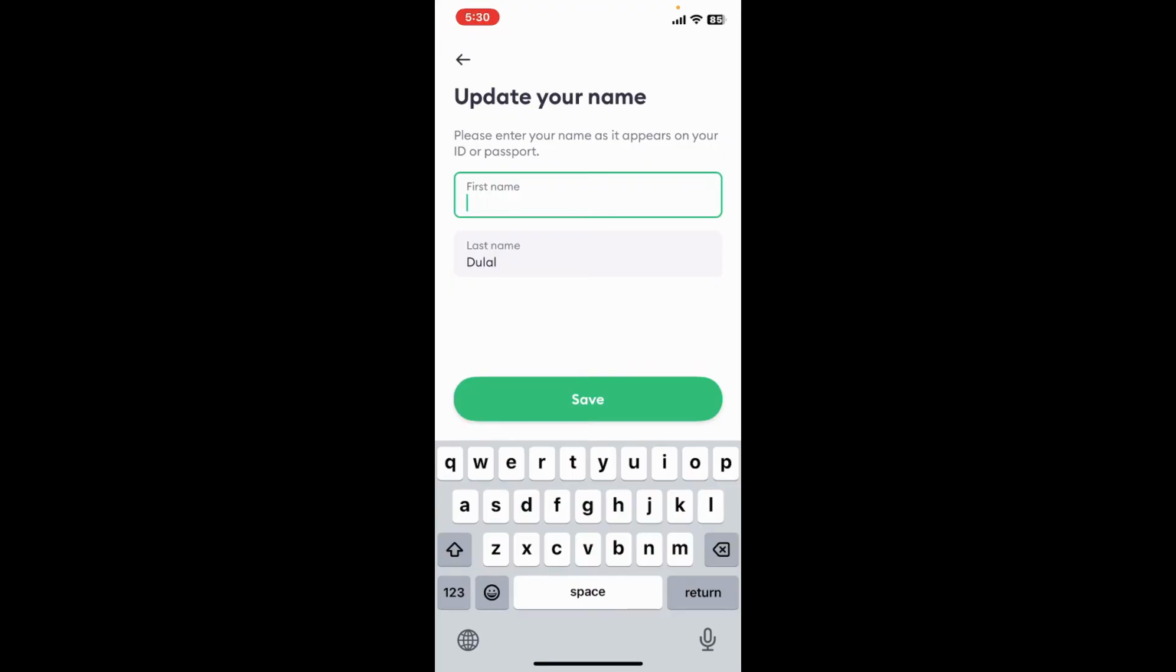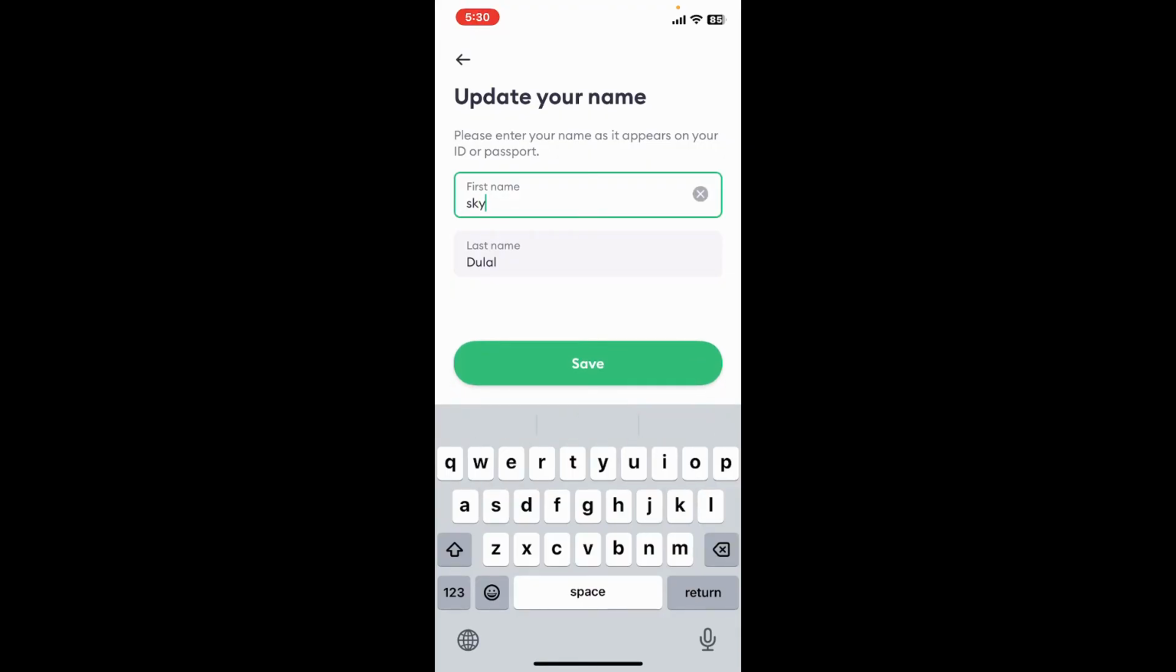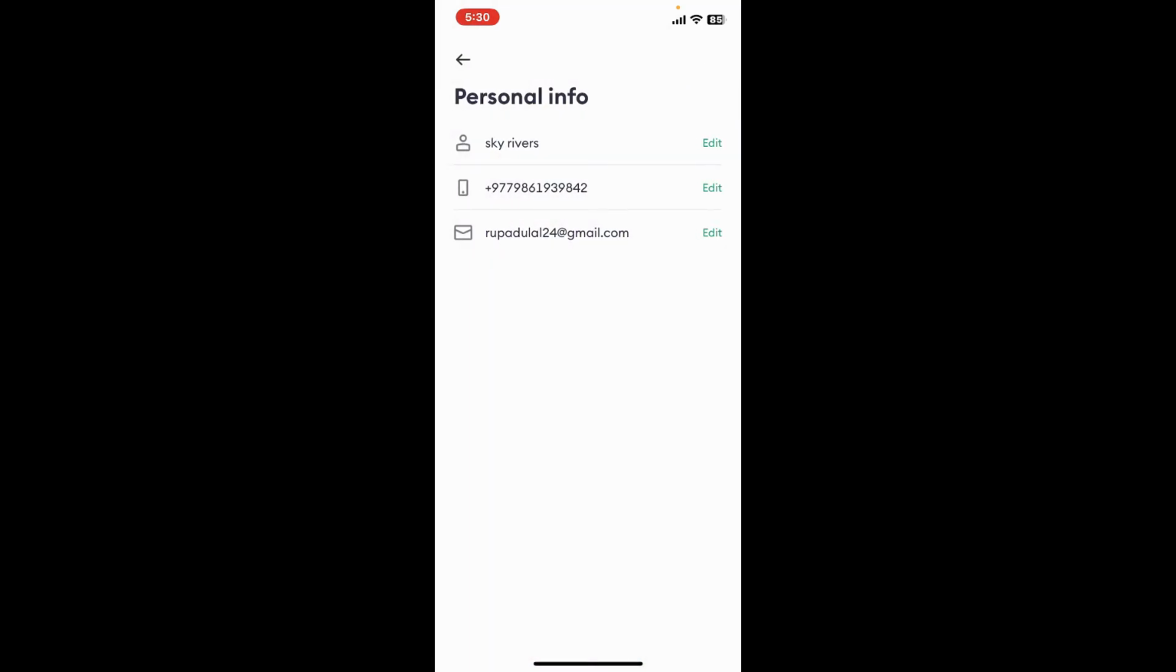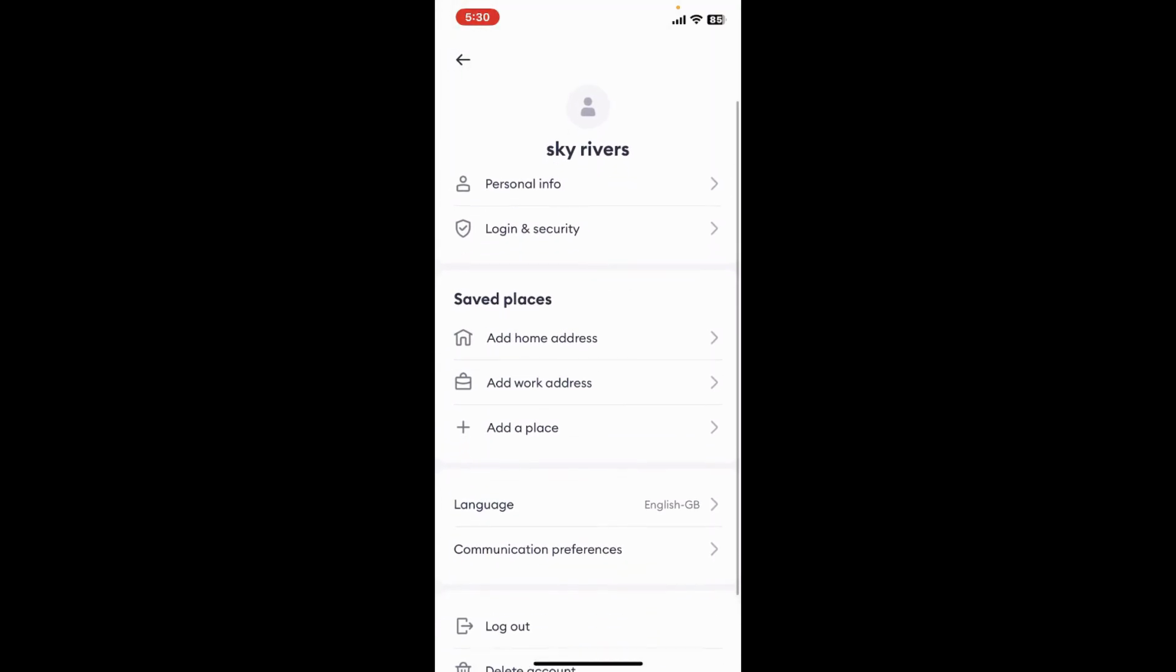Enter your new name in the first name and the last name text box. And after you are done with the change, tap Save. And that's how you can easily change your name on Bolt application.